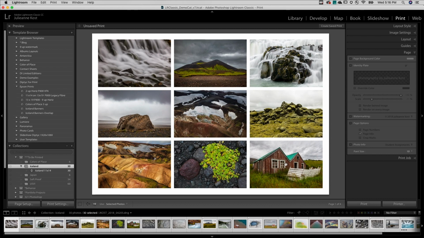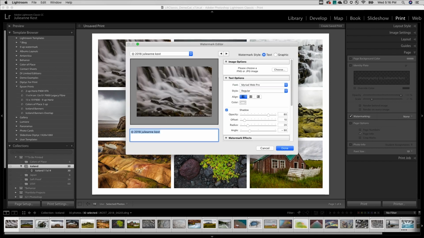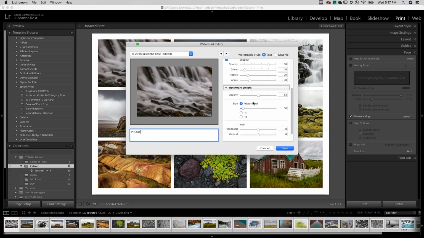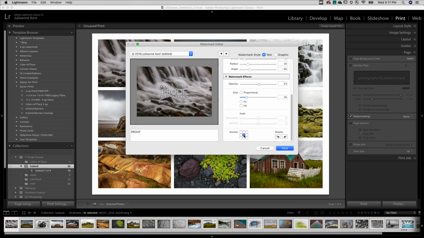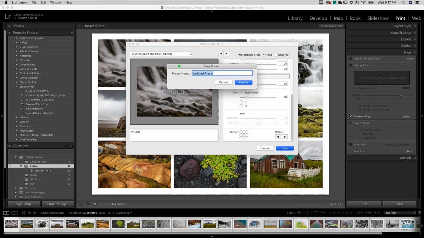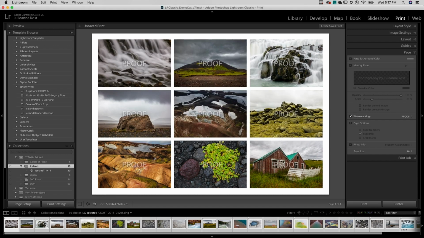To add a watermark to every image on the page, enable watermarking, and then select Edit Watermarks and choose between text or graphic. In this case, I'll choose text and type in the word proof. I can change my font, alignment, add a drop shadow, change opacity, as well as size, and the anchor point. I'll click Save, give it a name, and we can see that it's been applied on top of every image.